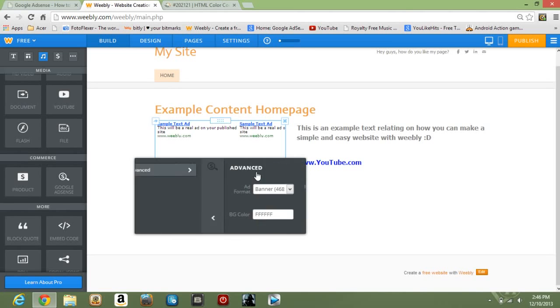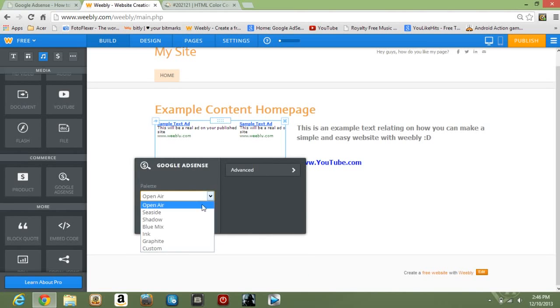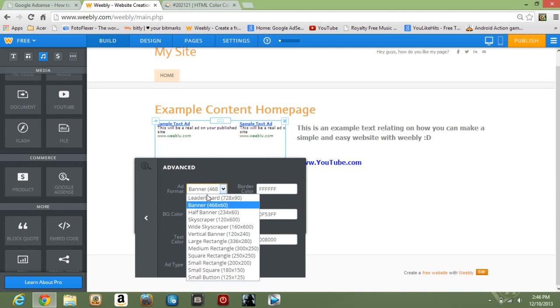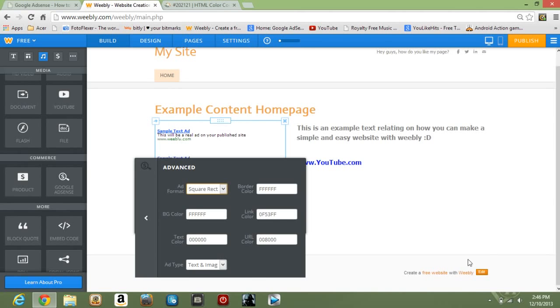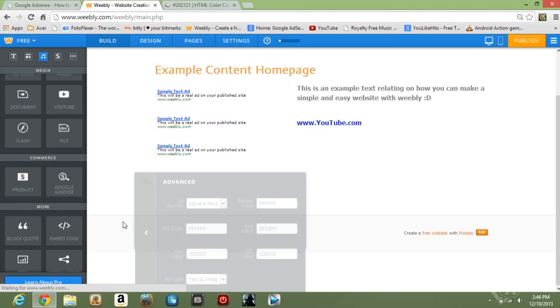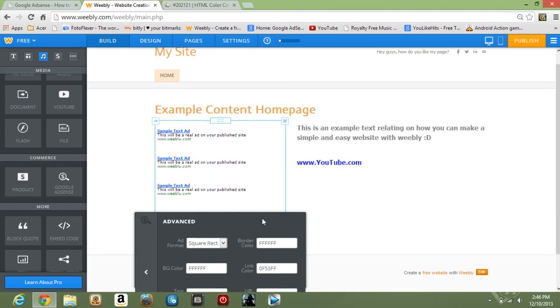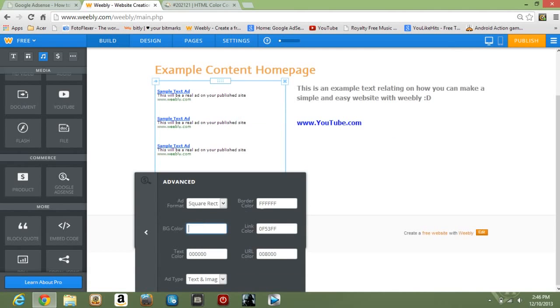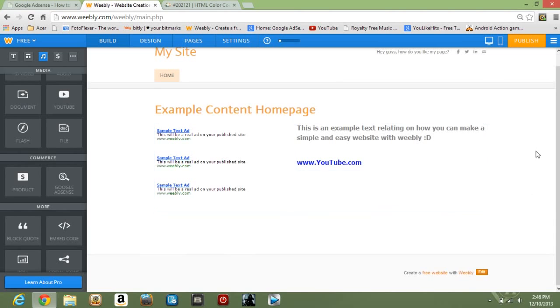Now, after you've done that, you wanna go to custom or you can select the default one, but I'll also custom. I'll create a really square rectangle. We're gonna remove the border color and the background color. Just highlight it, backspace, highlight it, backspace, because we have a white background, right? We have a white background, so you want to make our ad transparent to our content.